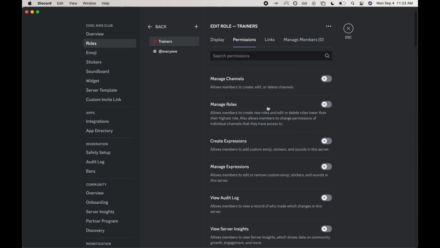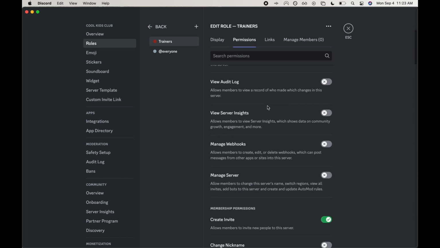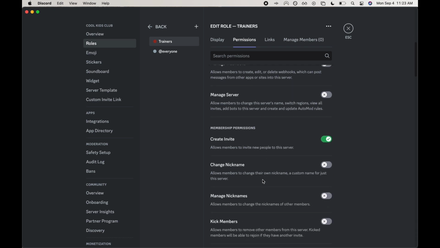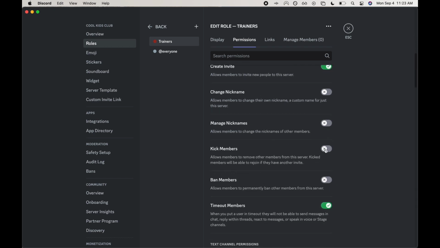So now this is going to be a little bit of a scroll down, underneath membership permissions. Allow them to kick. You can also allow them to ban members. Kicking would just kick them out and then they could rejoin at another time with another invite. If you ban them, they won't be able to join again. But I'm going to hit save. And there we go. Now our trainers are able to kick other members from the Discord server.